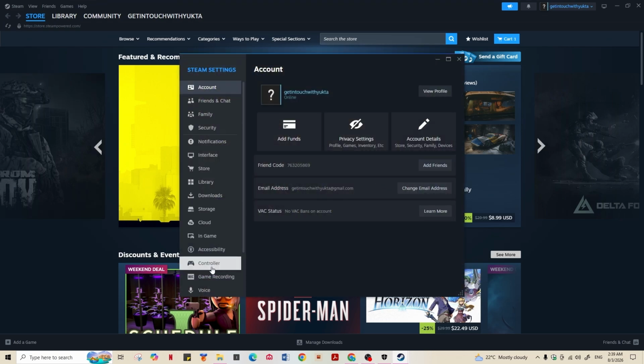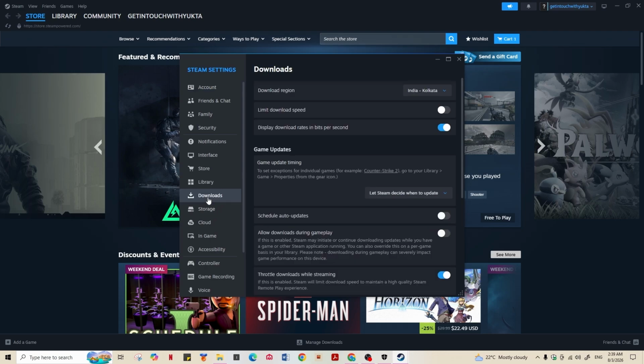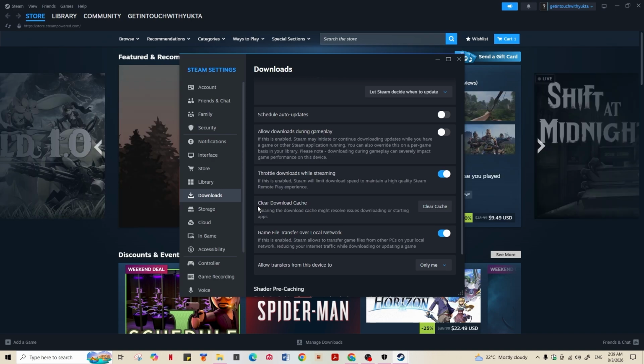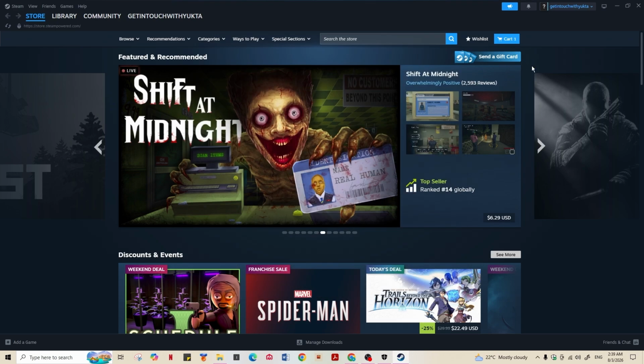Navigate to the Download section, which is on the left-hand side between Library and Storage. Go ahead and click on it. Then scroll down, and there you'll see the option of Clear Download Cache. Click on Clear Cache, and then Steam will restart and you'll need to log back into your account. This is normal.